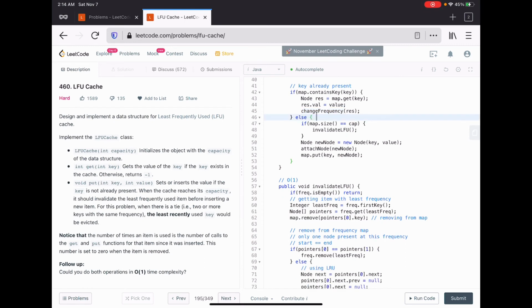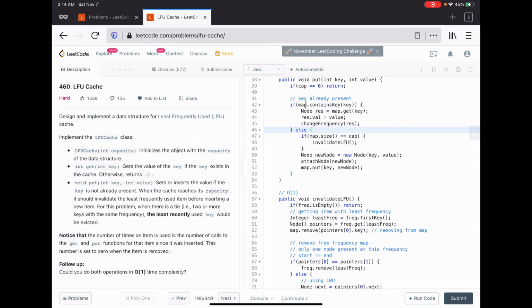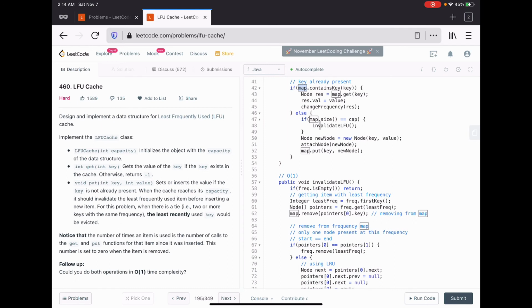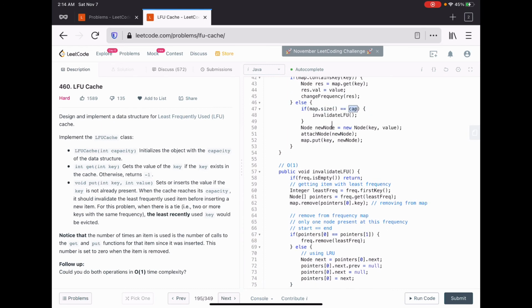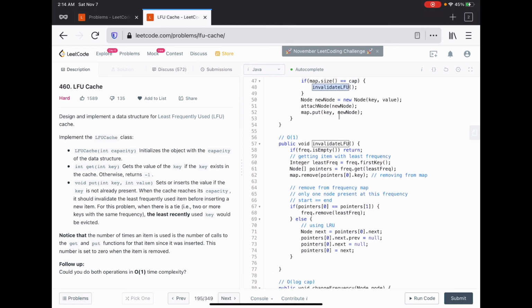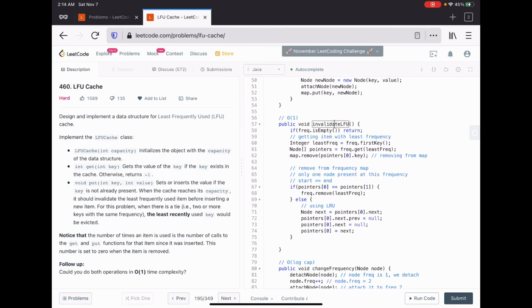Now, if there is no entry of that key in the hash map, then there are two cases. Either the size of the hash map has already reached the capacity, or it hasn't. So consider the first case where the size of the hash map is already equal to capacity, then we have to remove the least frequently used element. So that's why I have created a function called invalidateLFU.